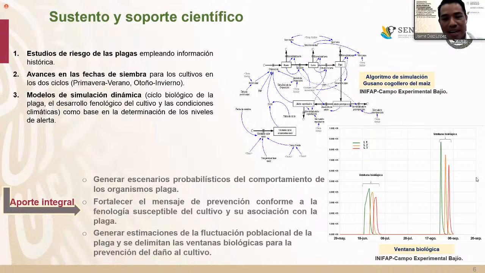On this slide, we summarize what Dr. Juan Angel shared in the second panel. And we'd like to highlight here the fact that the warning system, as my colleagues will also state, can be summarized under three principles. First, the study of pest risks using historical data. This has helped us create probabilistic scenarios to see how the pest might behave.